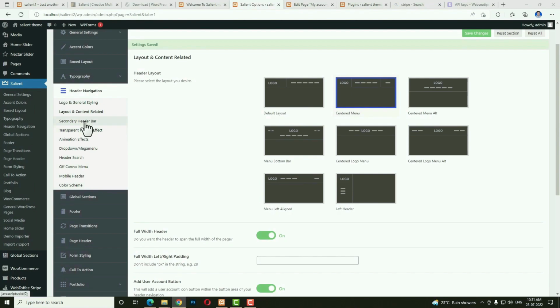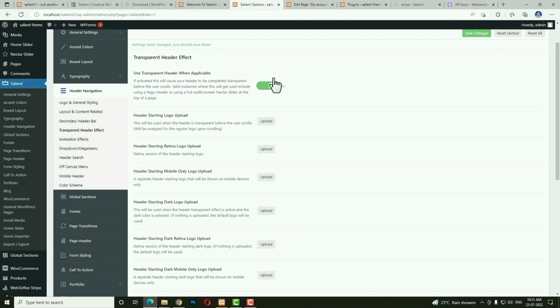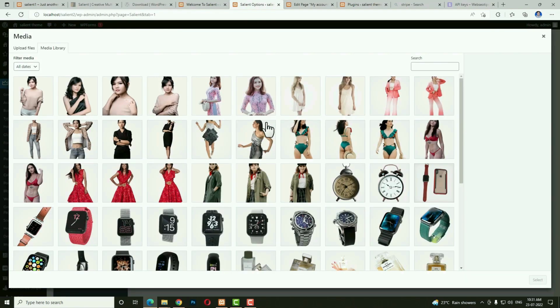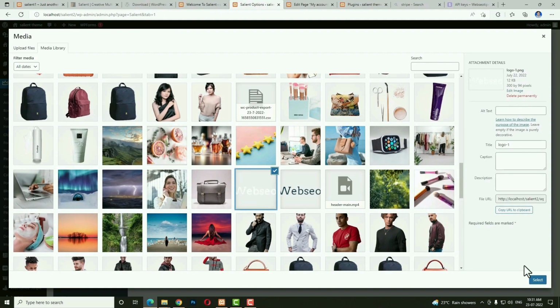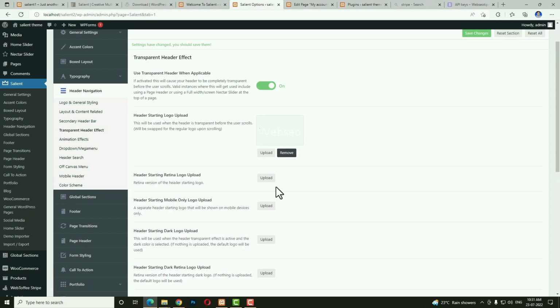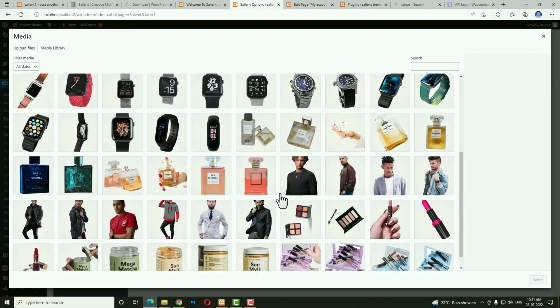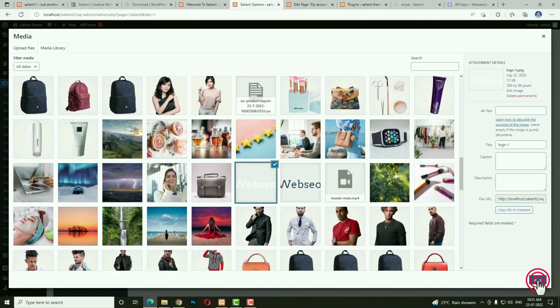Now let me click in the secondary header bar. Nothing to do here. Directly come back to the transparent header effect. Make it on. And for the transparent header, actually I have to upload the logo. Click in this. Actually I have to add a light color logo, means white color logo. As you can see here, that is my light logo. Click in the select option. Similarly here also click in this, and from the media library again I have to select the same image, I mean this one. Click in the select option.